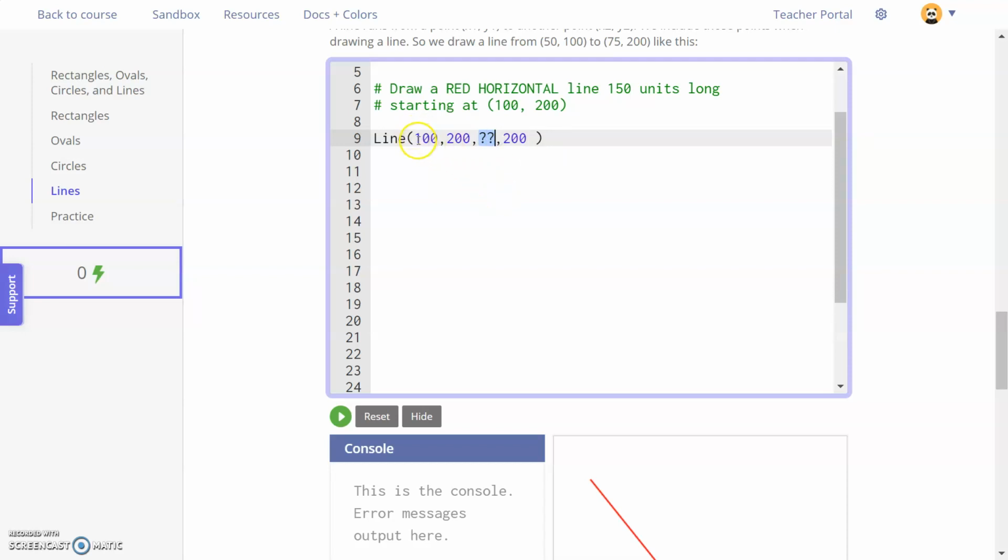So if our line starts at an x value, in other words, an x location of 100, and we want it to be horizontal 150 units long, then we would just add 150 to 100 and of course get 250. And that would be the length of our line. So remember, the line starts at 100, but goes to 250. That's a total length of 150. All right, let's set our fill color to red.